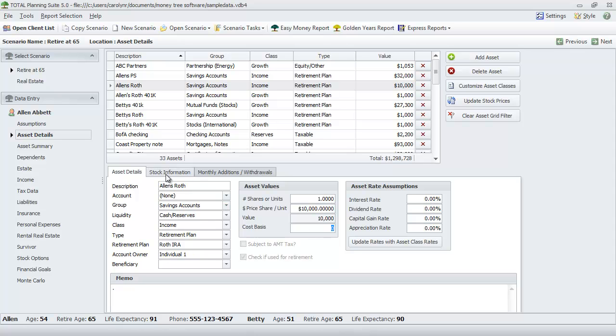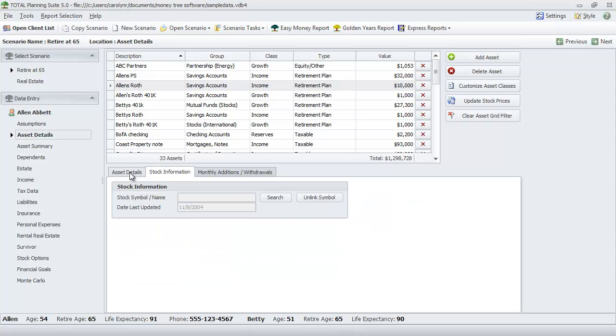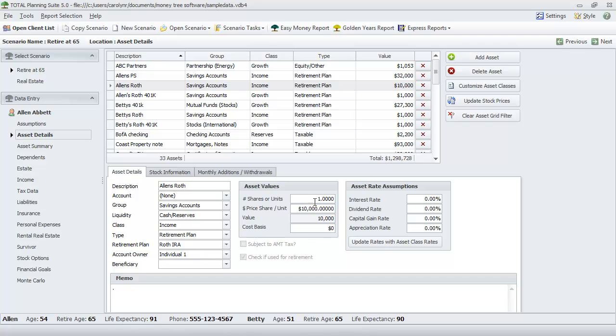If you have broken down the detail of the individual holdings, you do have the ability to tie an asset to a stock symbol if you choose to on this next tab. That's when you might want to use the number of shares and price per share, because that way you can click on this update stock prices button and it will automatically get the latest stock quote for you. So you'd want to make sure you have the number of shares in there in order to get the correct total value.